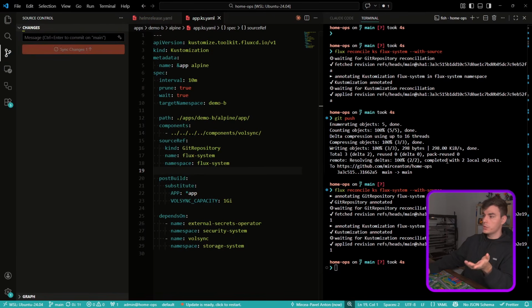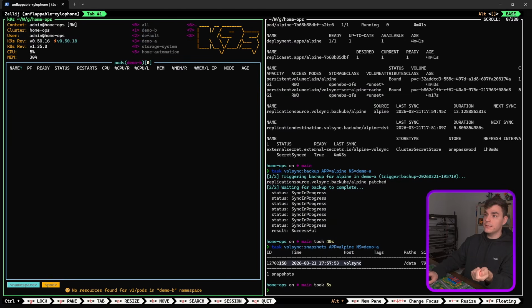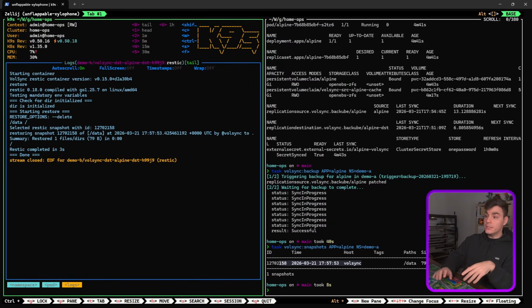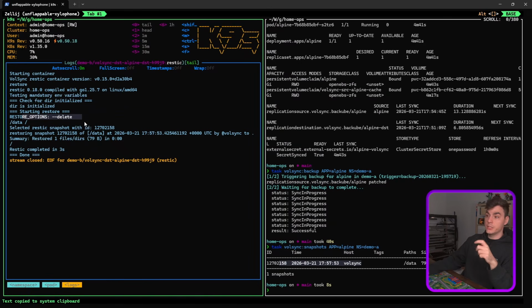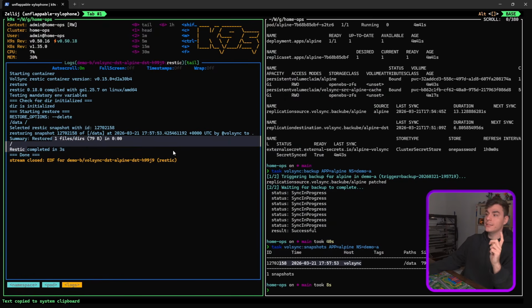Again, if I push and trigger a new Flux reconciliation here, go back into K9S, we see the demo B namespace, and we should see the resources starting to come up. You can see here the VolSync DST pod spins up, and this one will try to restore all of the data from the Restic repository. You can see the restore options including --delete here because I have that flag enabled, and then in /data it restored this Restic snapshot ID, it restored one file, and it completed in 3 seconds.